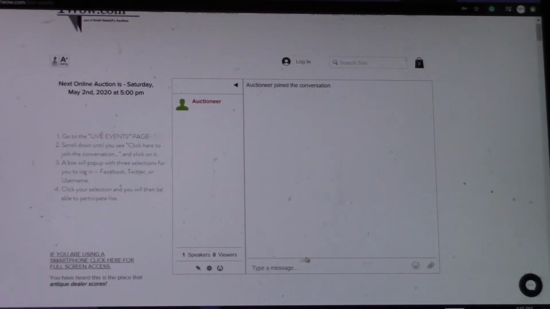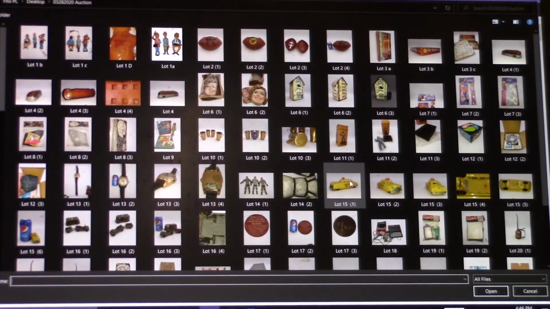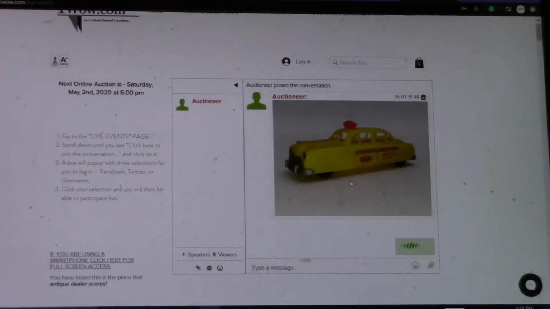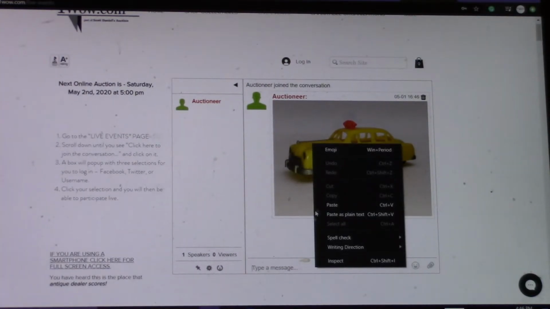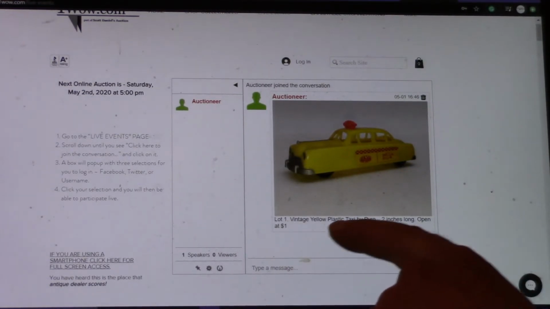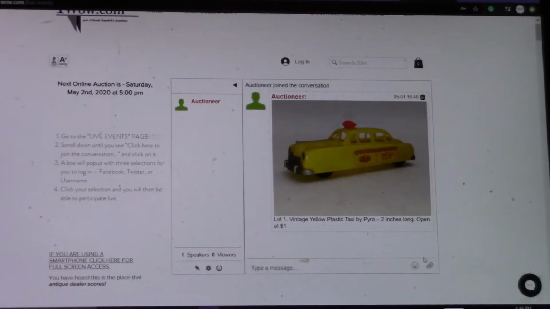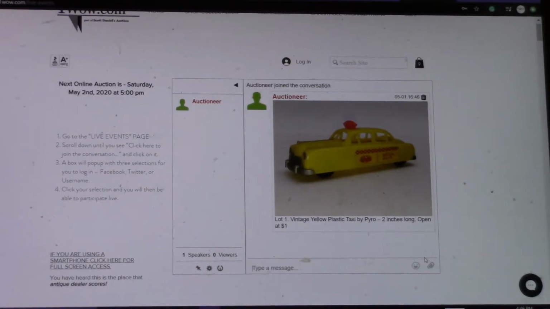And then, what's going to happen, once the auction starts live, basically an image will pop up. Let's use this one right here. There you'll have the image. And following the image, what will happen is that a description will follow that, along with an opening price. So basically we are asking for a $1 open on lot 1 of vintage yellow plastic taxi by Pyro.